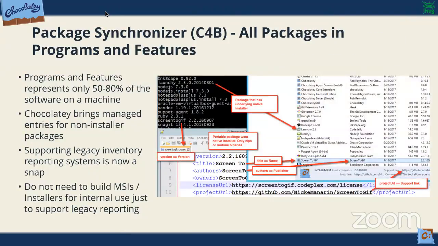Excuse me. Another thing: when you do look at programs and features, a lot of times that's going to represent only 50 to 80% of the software that's on a machine. Now, Chocolatey is able to flip a switch so that we can provide that same view that Chocolatey has, which is much, much more accurate about all that software, to programs and features.